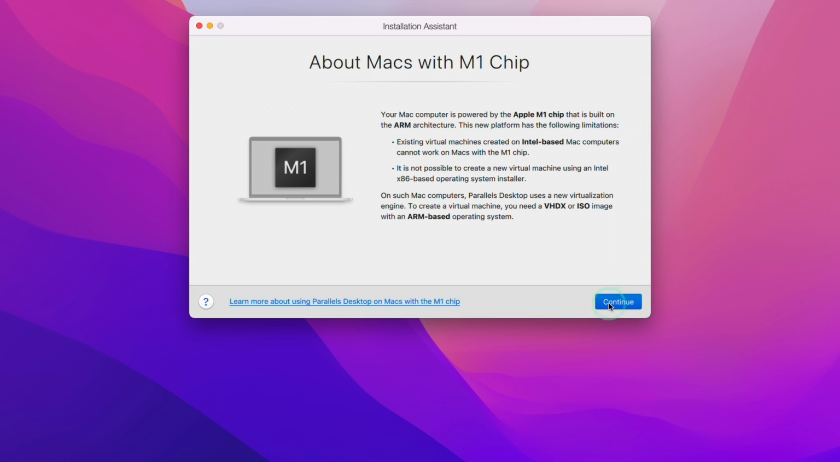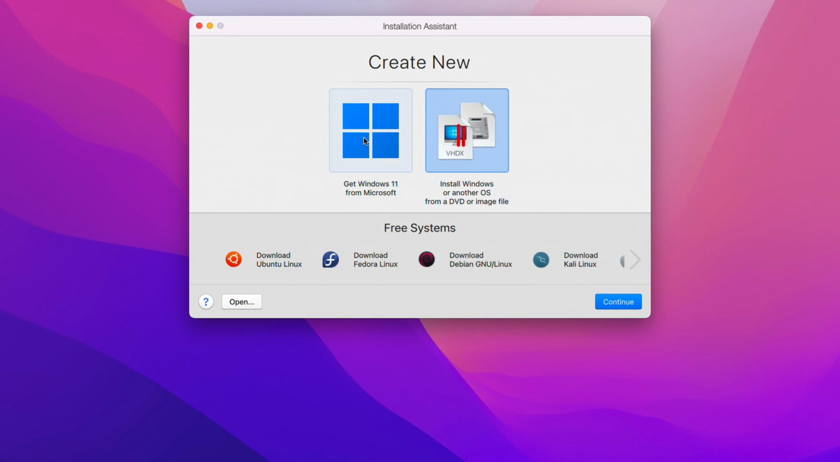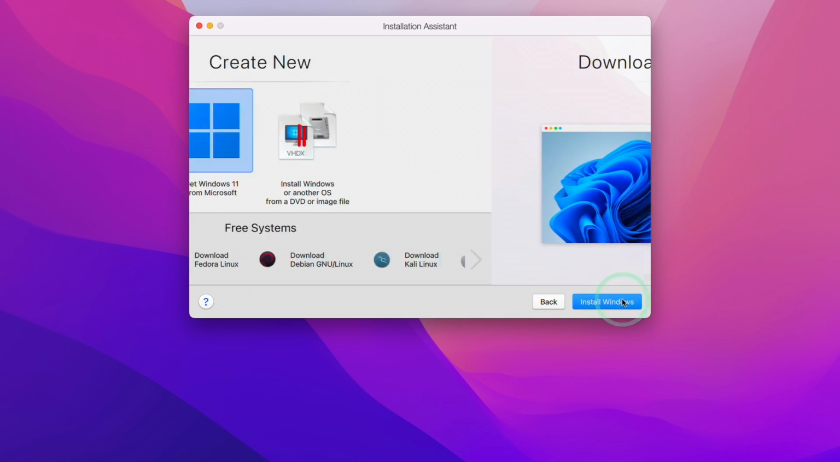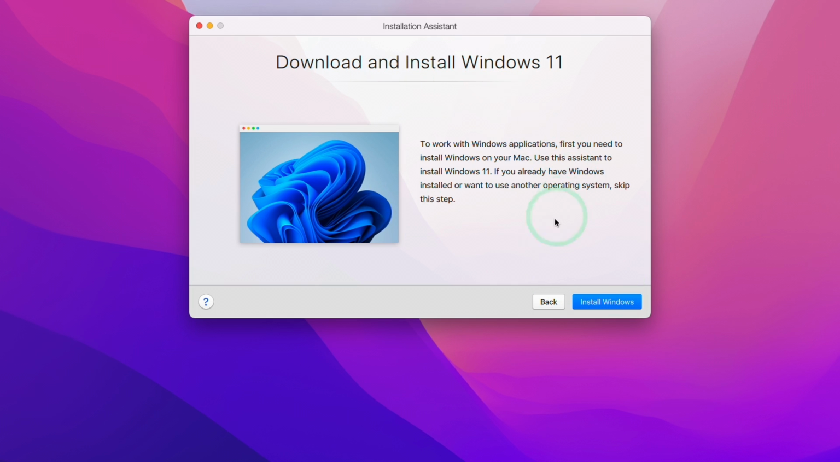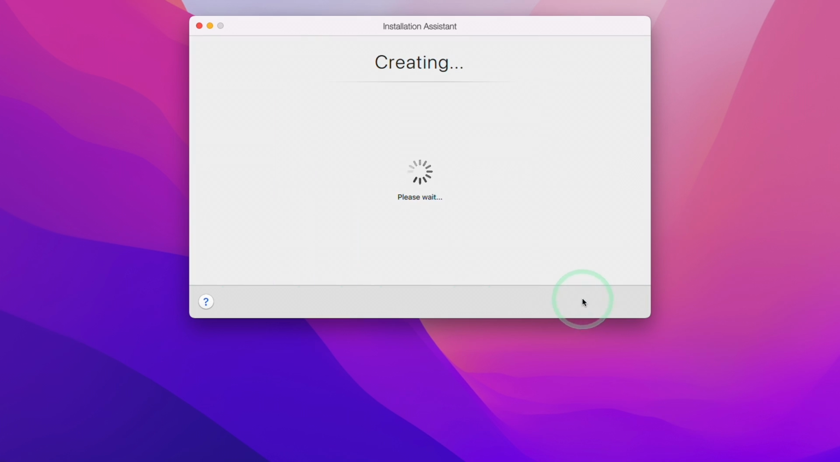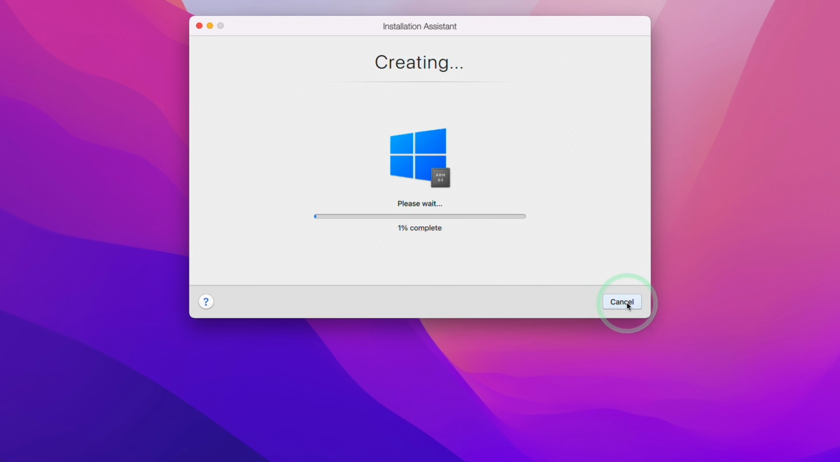So here we're going to press continue, and now what we're going to do is to select the option on the left which says get Windows 11 from Microsoft. So this is actually a new option which allows us to directly download Windows 11 without having to register with the Windows Insider program. So we're going to press install Windows, and it's going to go ahead and download and install Windows 11 ARM directly from the Microsoft servers. And now we're going to let Parallels create that virtual machine for us.